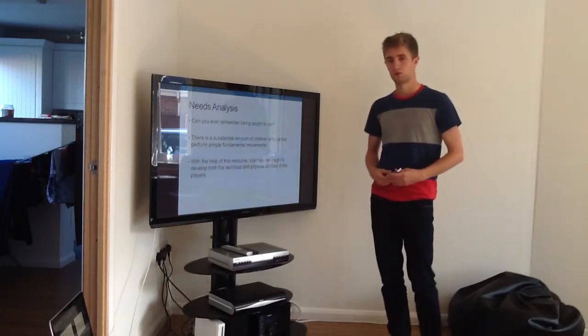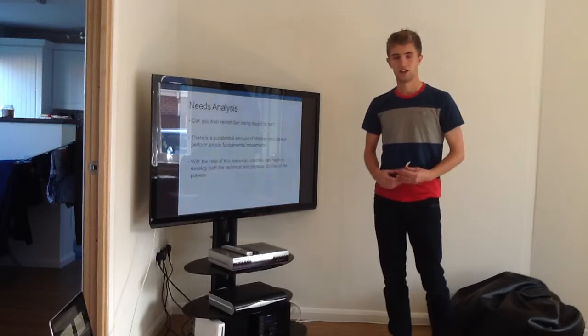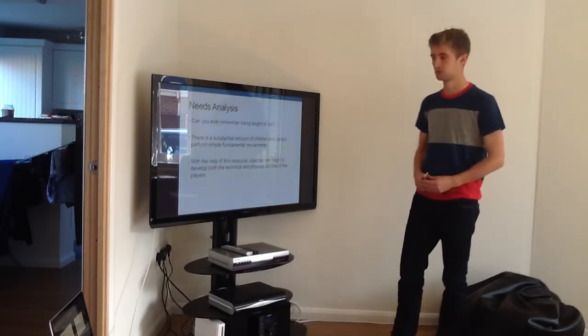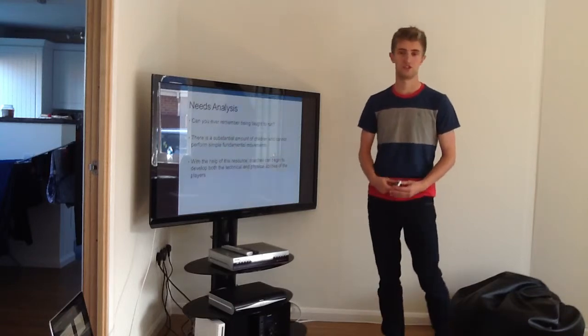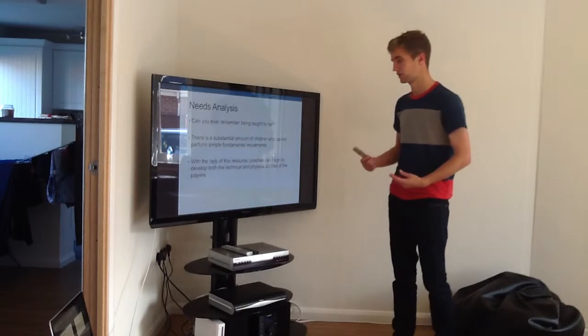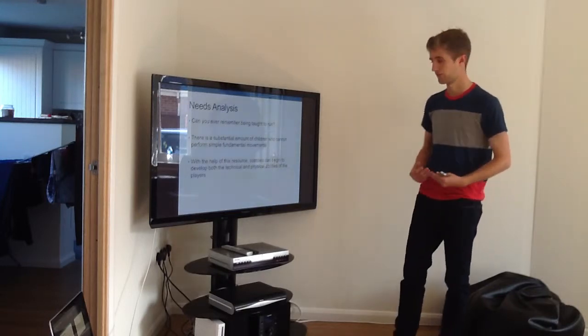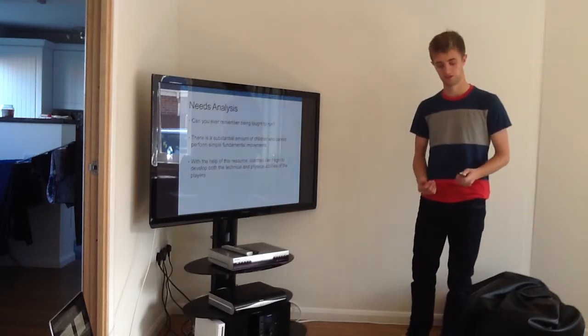Can you ever remember being taught to run? There are a lot of children in schools, in clubs, who cannot perform simple fundamental movement skills: running, walking, jumping. With the help of this resource, the aim is to allow coaches to develop players or athletes, both technical and physical abilities of them.